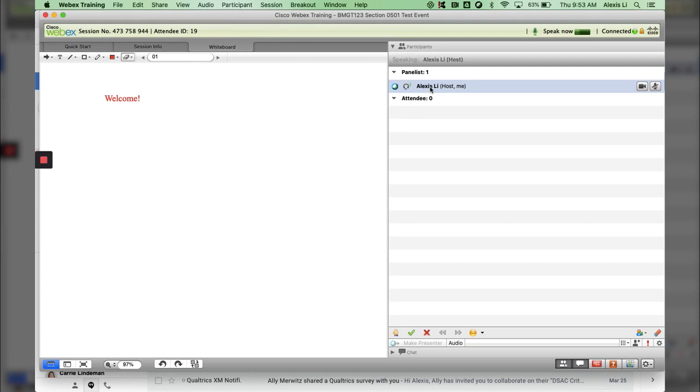The other way that you can do this is by hovering over an attendee's name, right-clicking, and then changing role. So in this case, I obviously can't change a role because nobody else is here, but if there were other folks here, you could change their role. If your faculty member is there, you could give them the host, and then you would be delegated to a presenter.